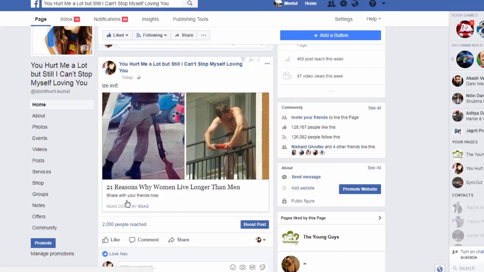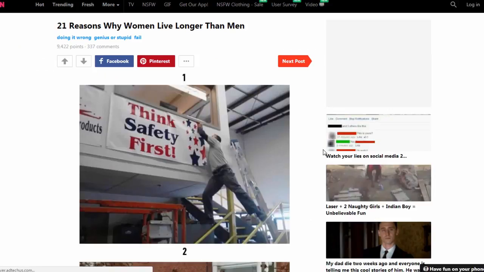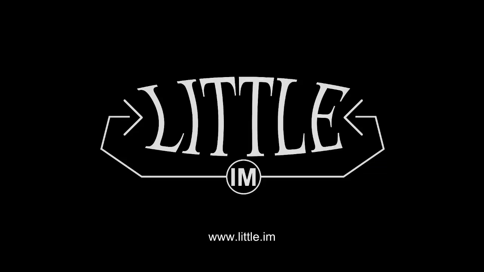Similarly, you may post third-party links on your Facebook pages, and as the user clicks them with your Facebook pixel in the little URL, you are effortlessly creating interest-based lists for retargeting, depending on who clicked on what link. Apart from the FB pixel, you may also add custom JavaScript, ads, CTA, email opt-ins, ad widgets, or intermediary ad pages. Promote your services or monetize with the traffic you are sending to third-party websites with Little.im.